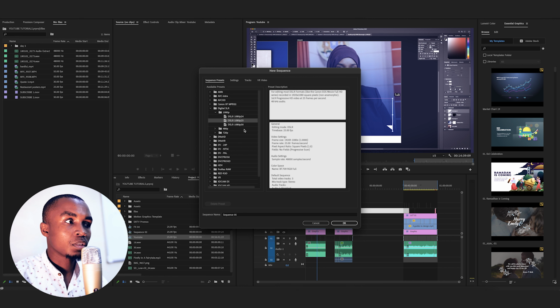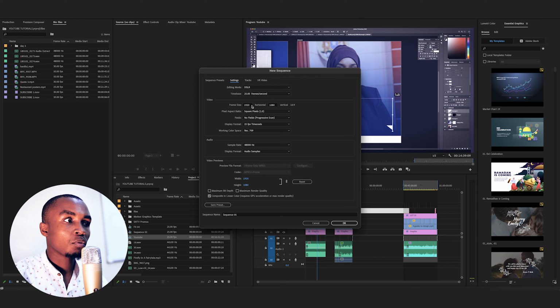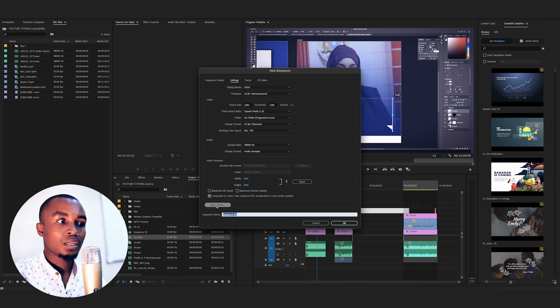So I'll just come to this DSLR and then 1080, and then on the settings here, I'll have to come here on this place for 1920. I'll put 1080, and then it will be 1:1 aspect ratio. Remember, it has to be square pixel 1.0. And then down here I can rename it, and I can also save this as a preset so that it can be there.